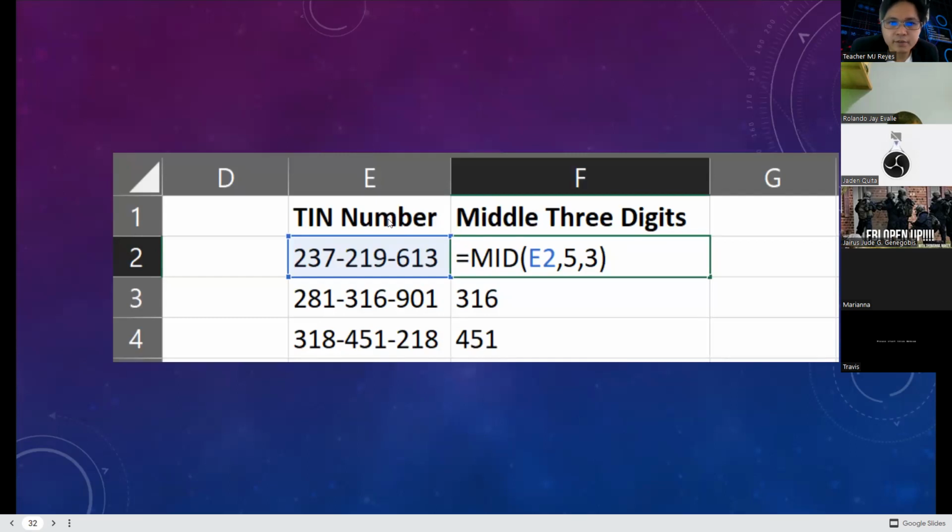We started with the MID function, meaning middle. E2 is where the content is actually located. The 5th is where we will start, the 5th character from your left. So 1, 2, 3, 4, 5. So we will start here. 5th character. Again, MID is equal to mid.